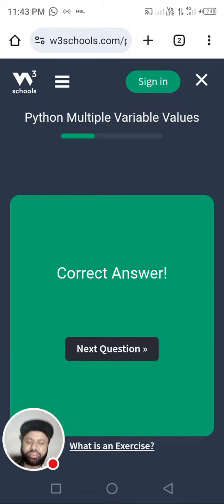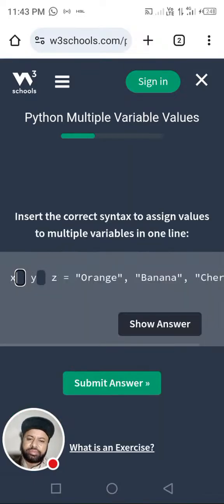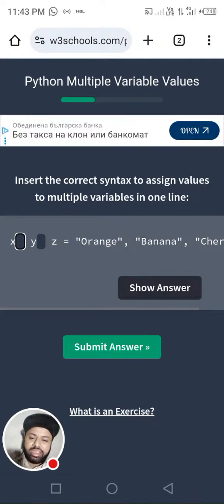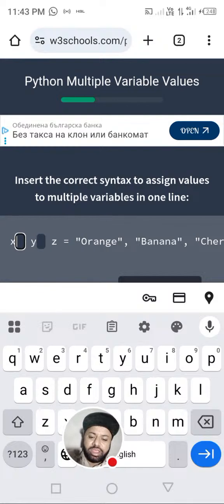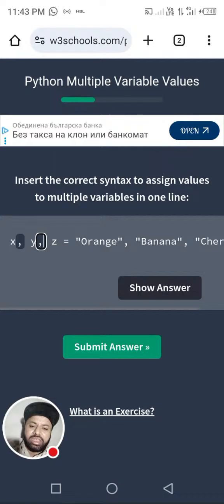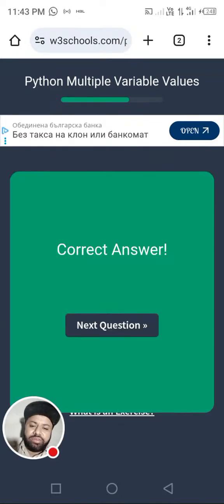And next, we move forward. What is the next question of this topic? Okay, insert the correct syntax to assign values to multiple variables in one line. Here it is. In one line, I hope you got it, we are going to insert a comma between each variable. x, y, z is equal to, here we got it, orange, banana, cherry. x now contains orange, y contains banana, and z will contain cherry. This is the correct syntax.